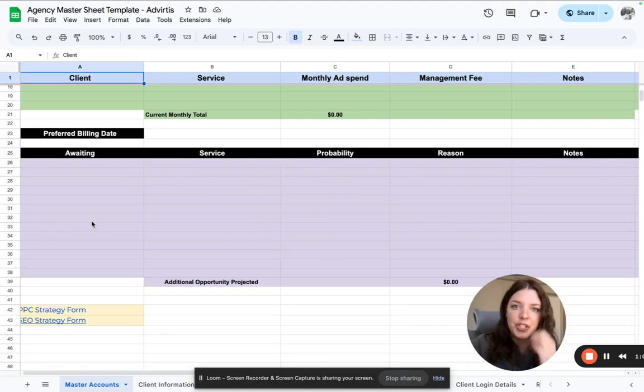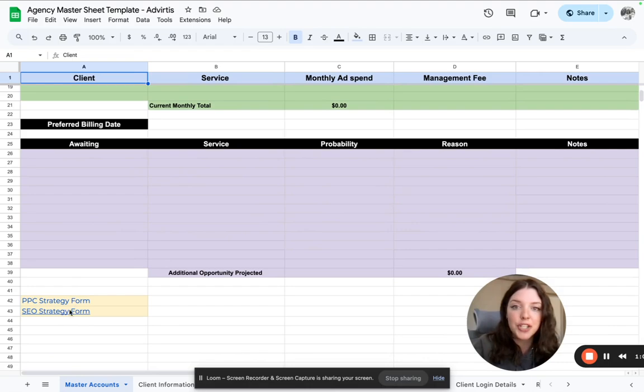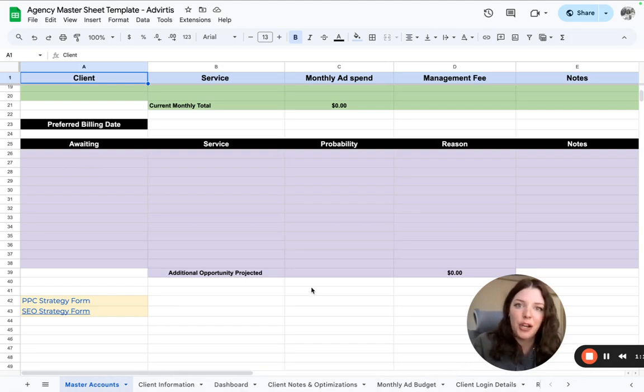Also on this page, just to make things a little bit more consistent, we do have links to our strategy forms right here. So it's especially helpful as new opportunities come up and they may not be ready for a strategy yet. It's all right here in the same document. That way you have one easy place to go to find all that information.